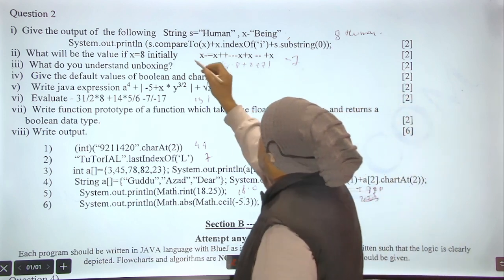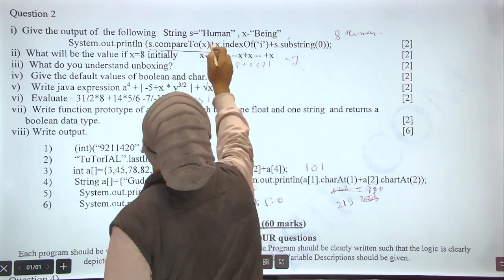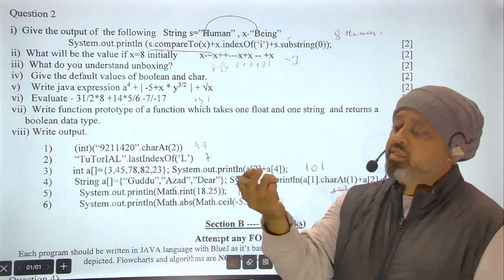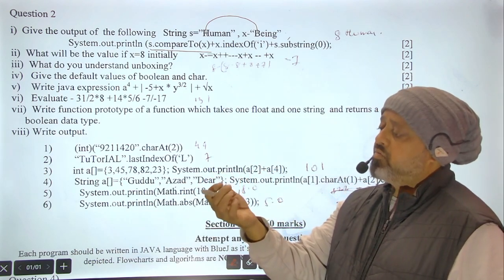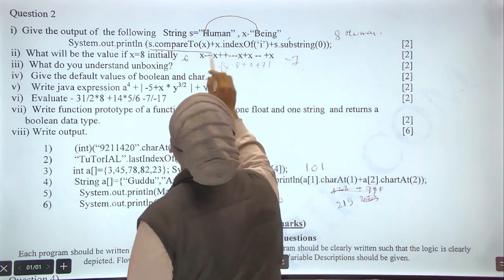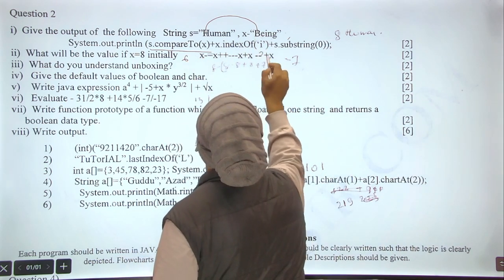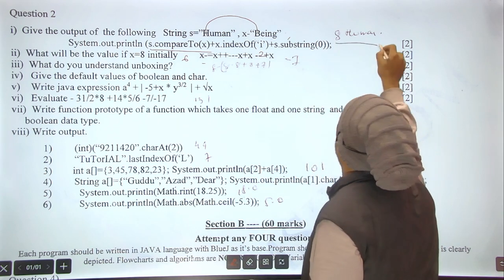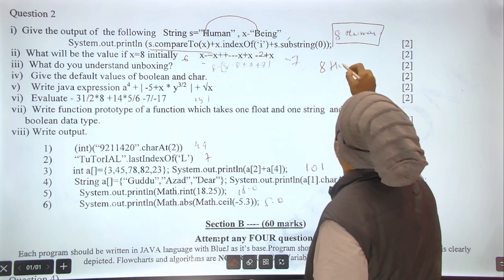See, S dot compareTo X, H and B, the difference between H and B is C, D, E, F, G, H. That is 6. Right? Index of i is 0, 1, 2. 6 plus 2 you will get 8. And substring 0 will give you human. So you will get 8 human.